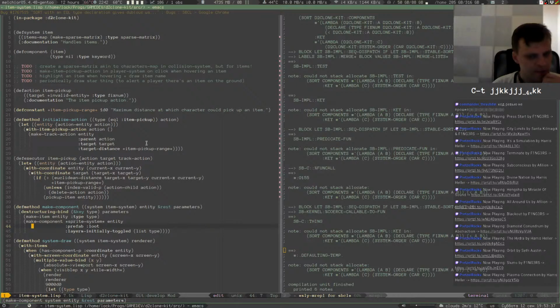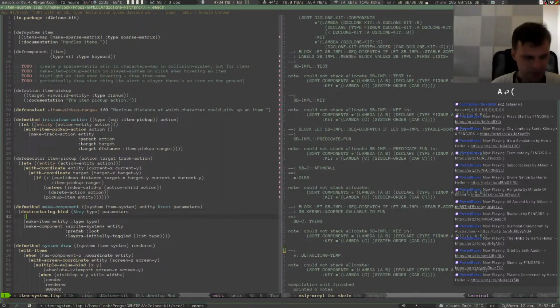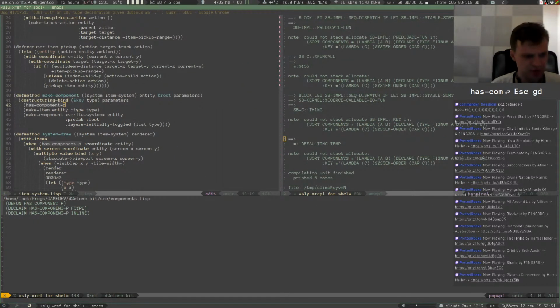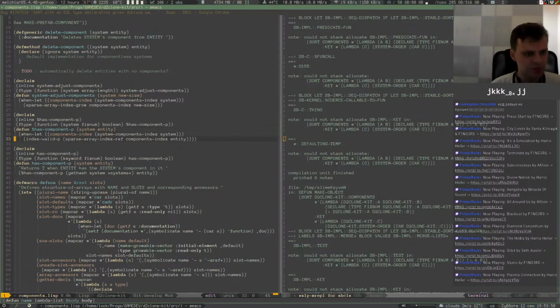And then okay, so I guess I would have to call has component p, and I reckon it should return generalized boolean, which is just the component itself. Percent component p index p. Oh no, that's just the true or false. I mean on nil. Index p.